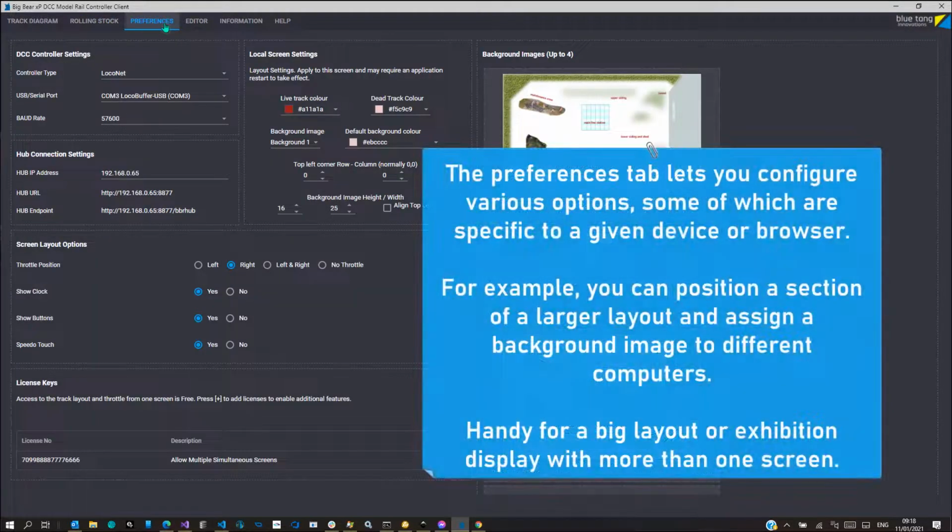The Preferences tab lets you configure various options, some of which are specific to a given device or browser. For example, you can position a section of a larger layout and assign a background image to different computers. Handy for a big layout or exhibition display, with more than one screen.